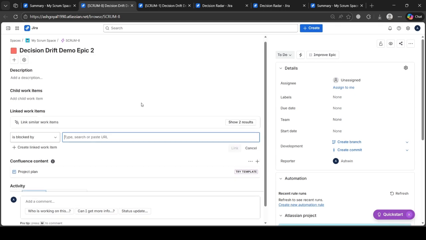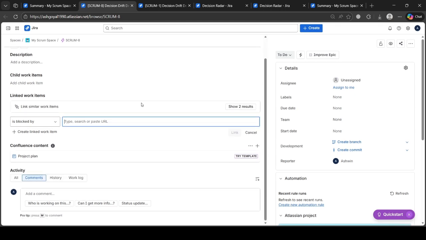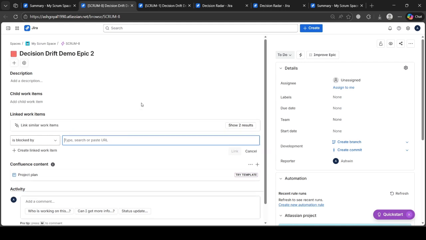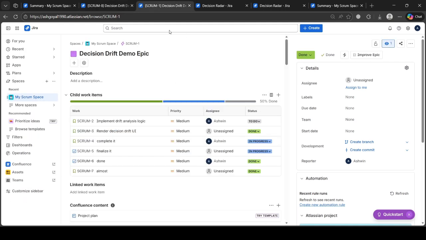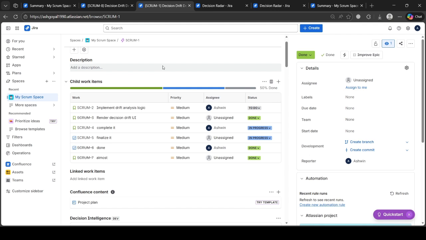Now here we see there's no place here that explains why any decisions happen. And that is why I've introduced Decision Radar, which introduces decision intelligence as a first class concept in Jira. It basically works at three levels: epic level where intent lives, project level where patterns form, organization level where risk compounds. Basically, the same decision is understood through three lenses.